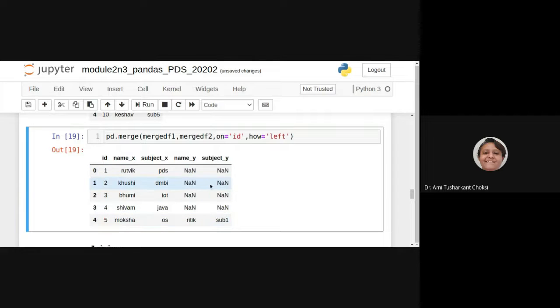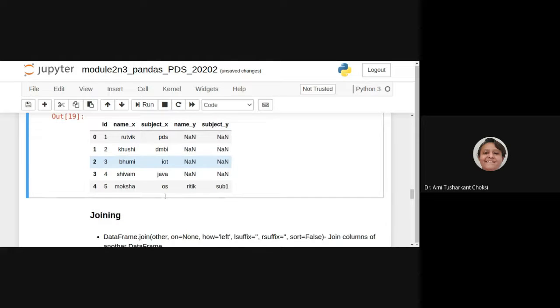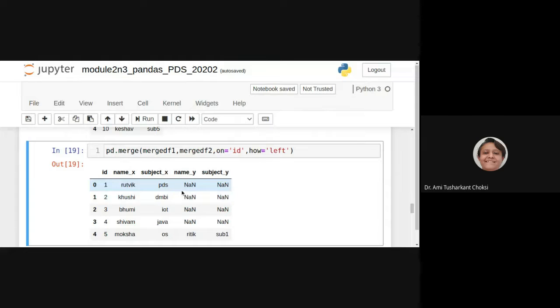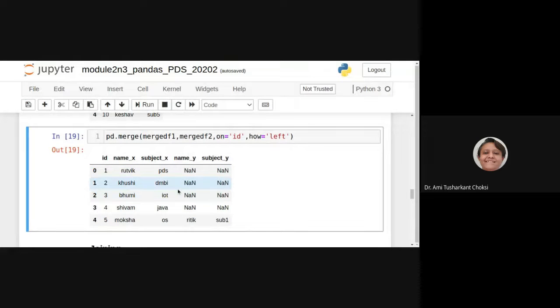Now we know that for df1 we are having the values available. But what about our df2? There we are having value for only ID 5. We do not have any value for ID 1, 2, 3, 4, right? So it places NaN for that, right? It places NaN for that. Got the point?